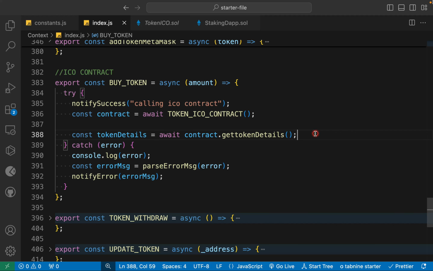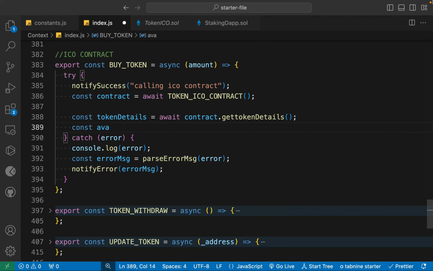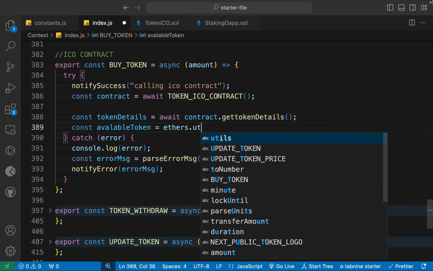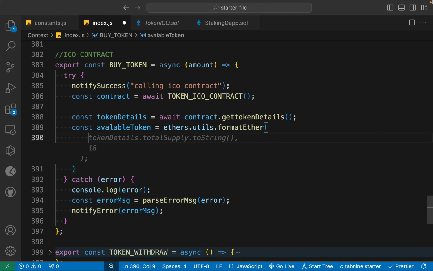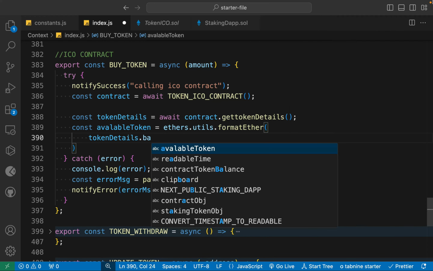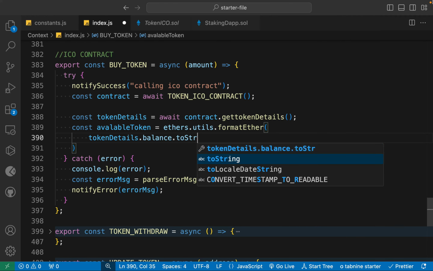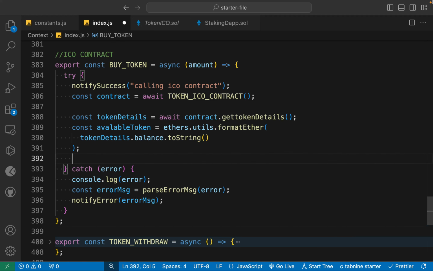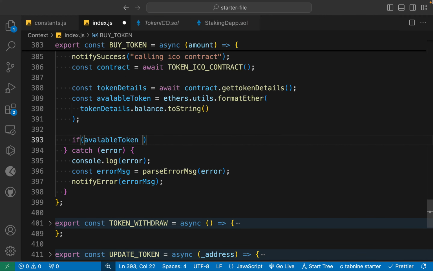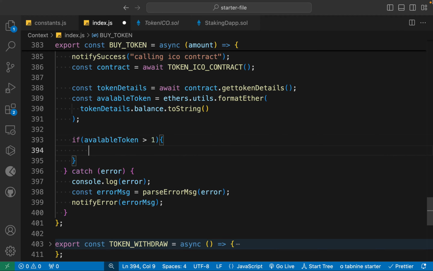This will give us the entire detail about the token which we are allowing the user to buy. Once we have that, now we can get the available token, that is how many tokens are available in the contract. First we have to check the condition. If the token is not available, then we don't allow the user to buy it. So let's call this ETH utils format ether. In that we can simply pass the token details dot balance, and convert it to a string. So it will give us the balance of the token. Once we have that, we can build an if statement: if available token is greater than 1, then we want to execute it, otherwise we have to stop the transaction.